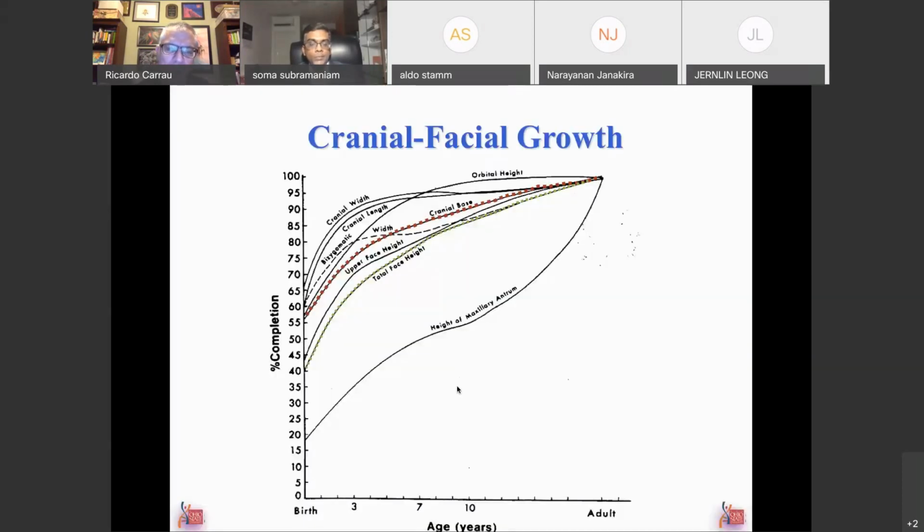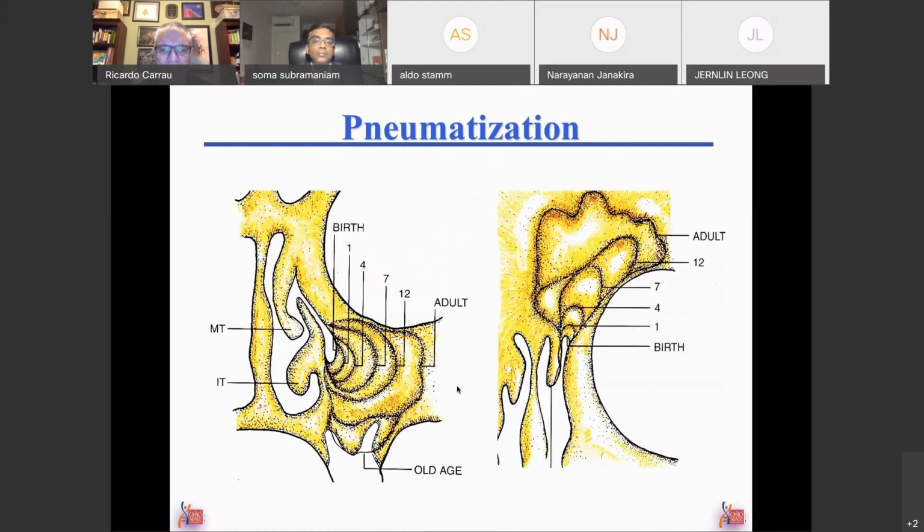So when we're looking at our corridor, we are also looking at the age of the patient. For those of you who do pediatric surgery, we know that the cranium develops much faster than the face and the sinuses. We know that the degree of pneumatization has to do with age. Usually by 15, you have an adult type of pneumatization, but pneumatization is also variable.